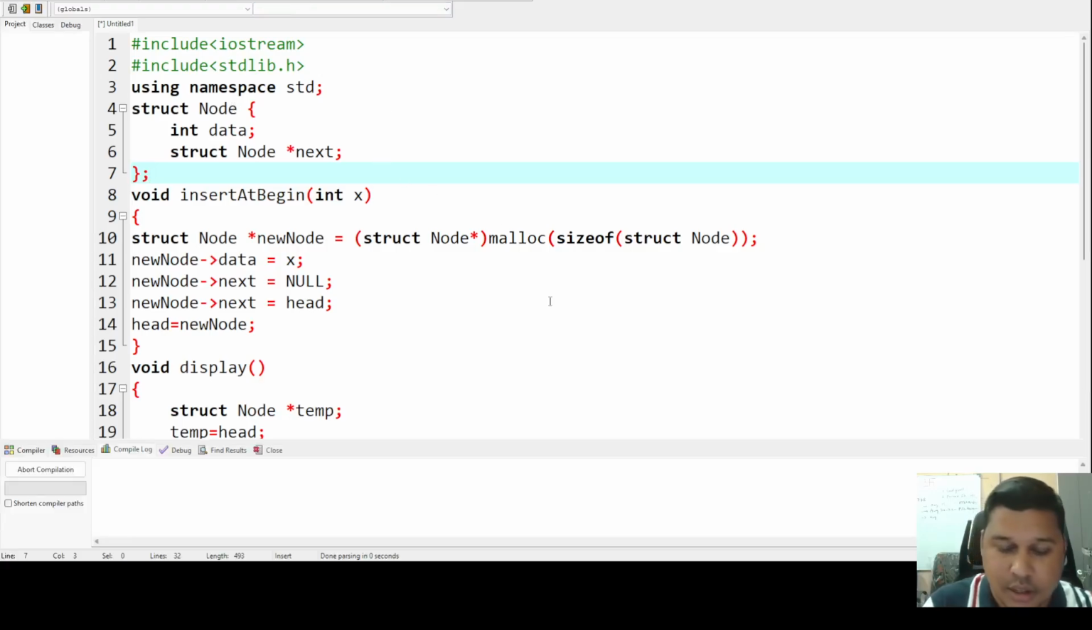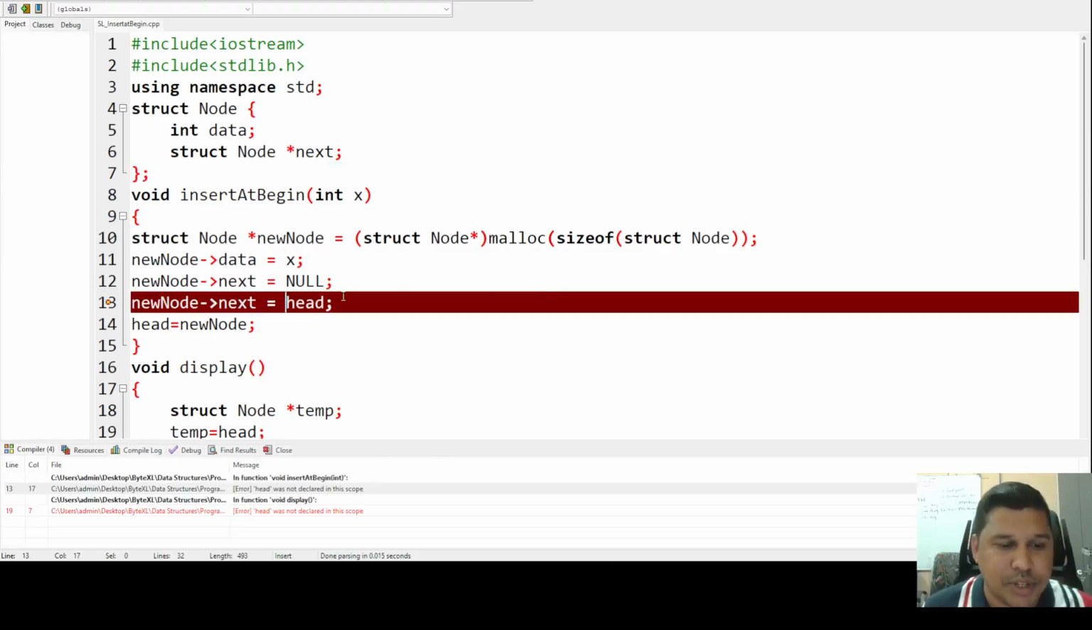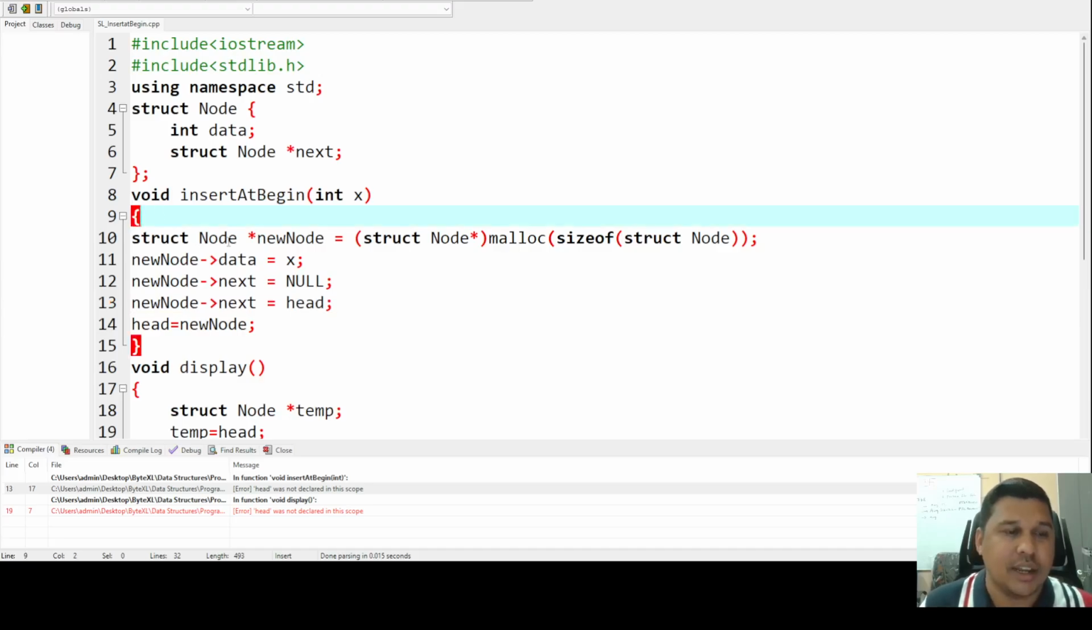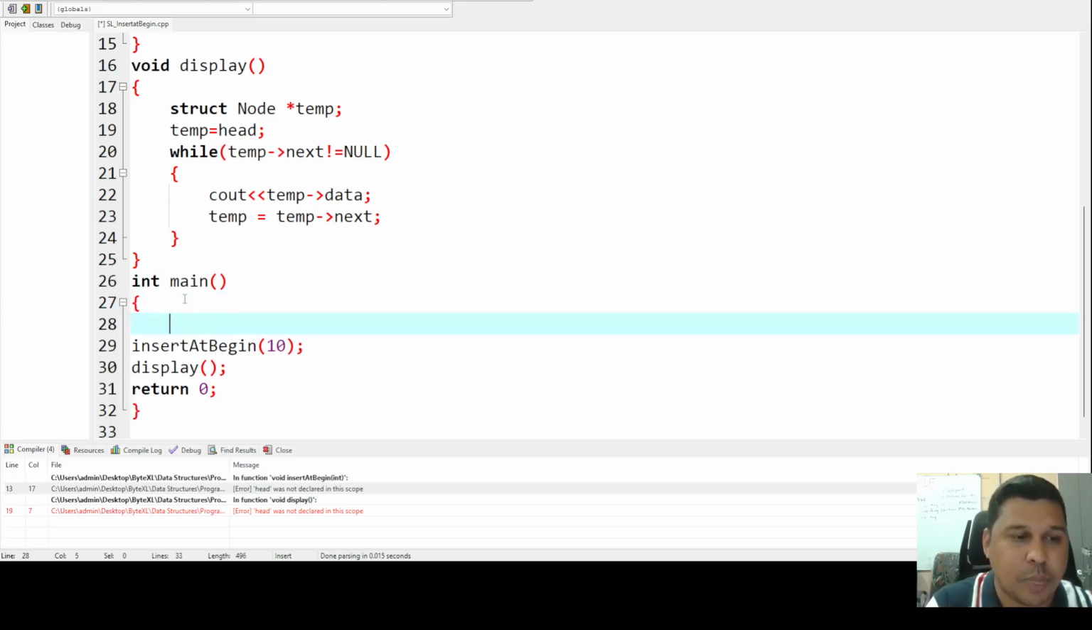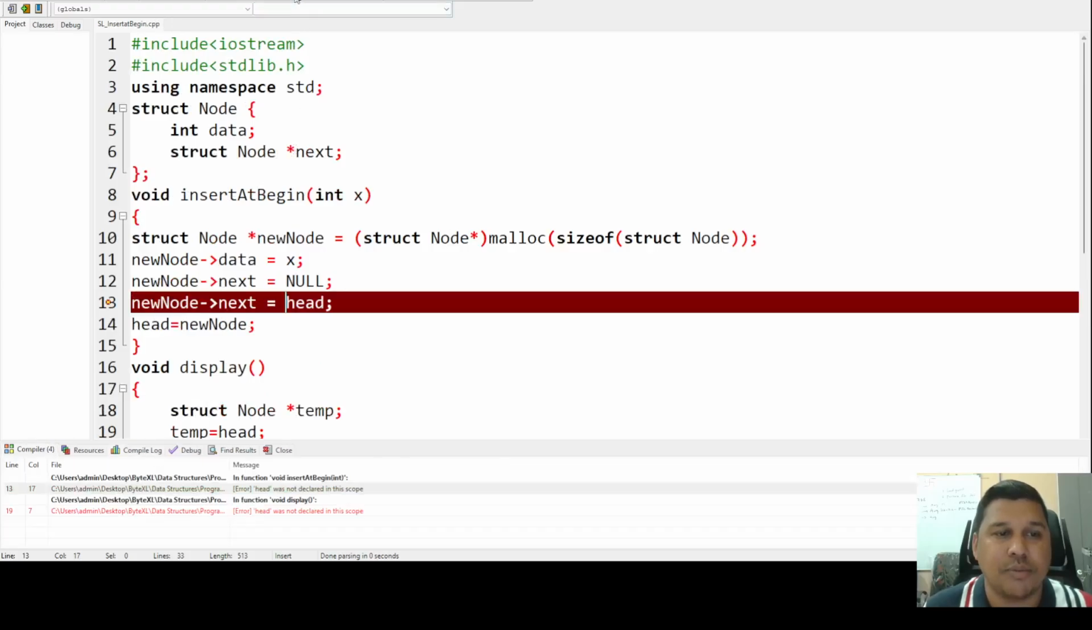It's asking for insert at begin. Some mistake here. Head was not declared in the scope. Yeah, head is not here. So we have to write head. We can write it in main or also here. In main we can write struct node star head. It means I am trying to create a variable node.